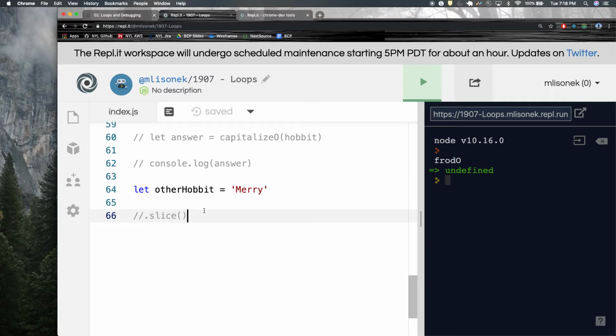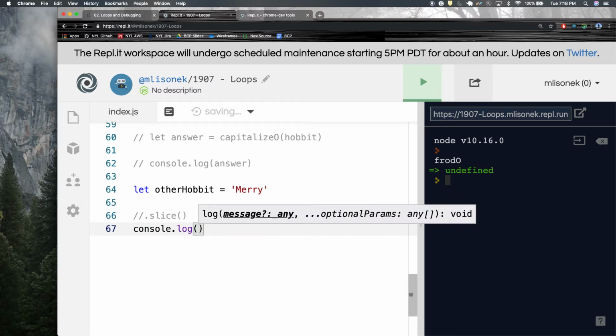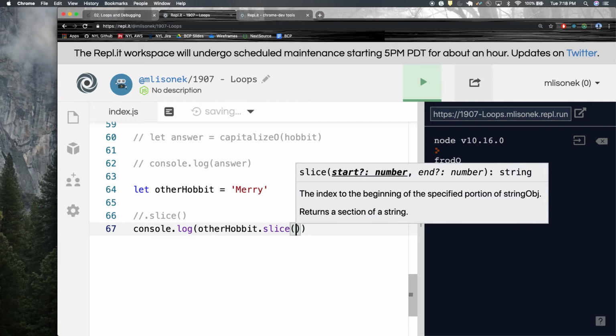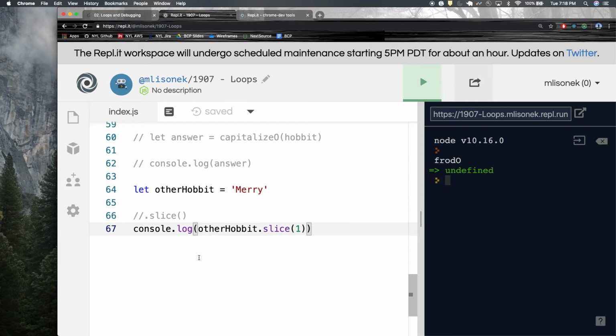So, slice, basically, what it does is you pass into these parentheses, you can pass a number to that. And that is basically the start index, right? So if I console logged other hobbit dot slice of 1, what I'm going to get is array.